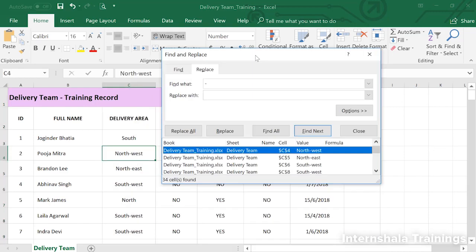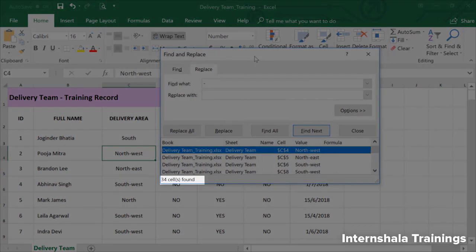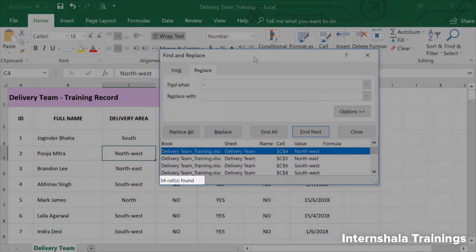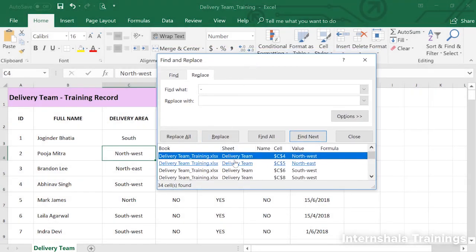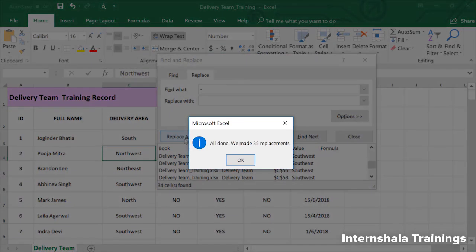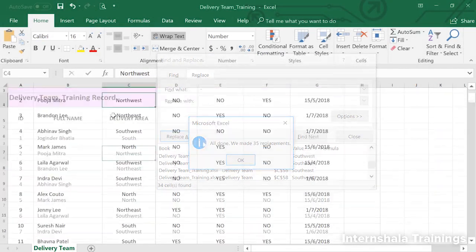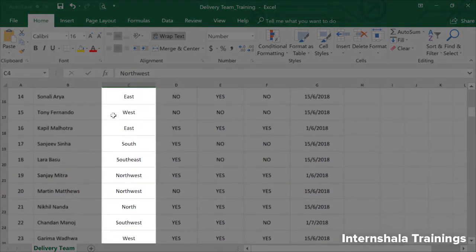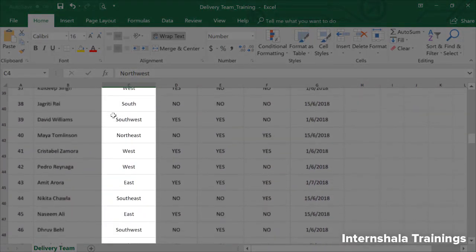Clicking Find All now shows us that there are 34 instances of hyphens in the Delivery Area column. This sounds and looks about right, so let's go ahead and hit Replace All. There we go. All the hyphenated words have now been replaced with compound words because the hyphens have been removed.